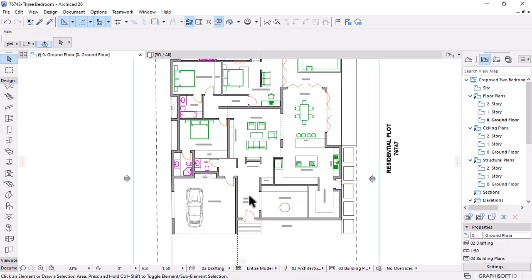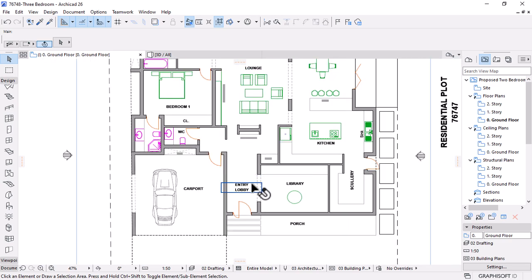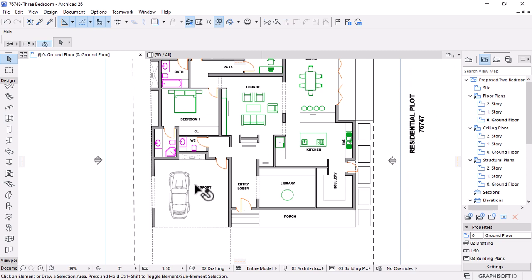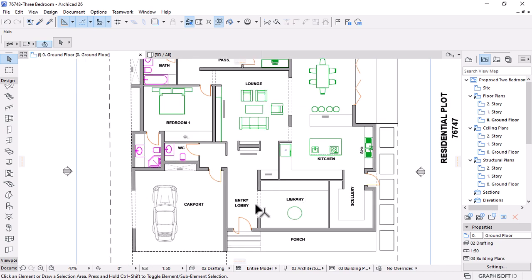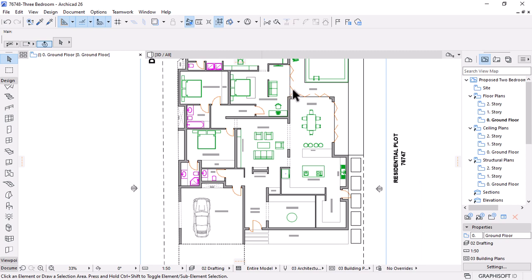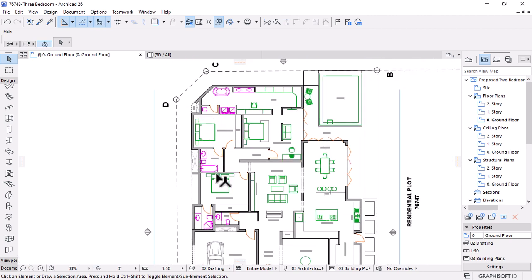Let's go through the building first. Let me zoom in here. Like I said, it's a 3-bedroom house. On your left here, it's a carport, and on the right side are the active spaces. You have your entry lobby here, and then your library on your right. The kitchen is open to the lounge and the dining, as you can see here. And then on the left side down there, those are your bedrooms.